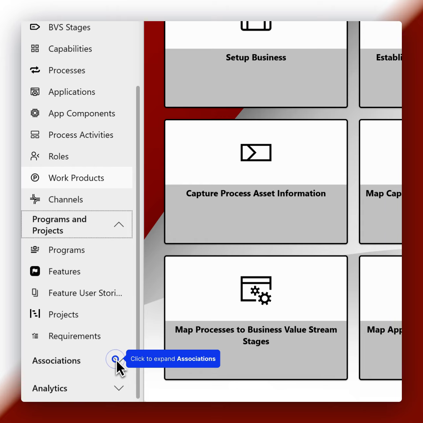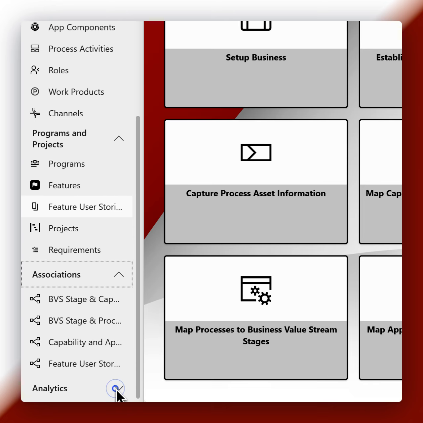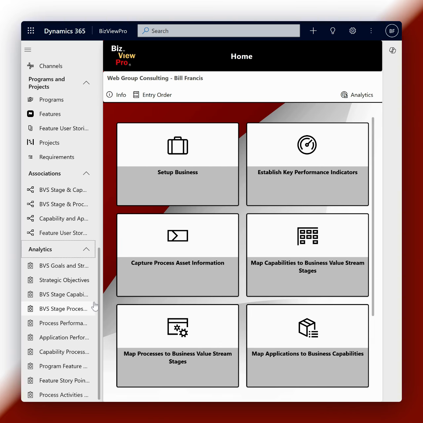Let's now expand Associations. The Associations functional area provides the capability to make the following associations: business capabilities and business processes to business value stream stages, business applications to business capabilities, and process activities to feature user stories. Let's now expand Analytics. This section contains simple analytical views related to goals, strategies, capabilities, processes, applications, features, user stories, and activities. We'll visit the Process Performance Analytics later in the demo.